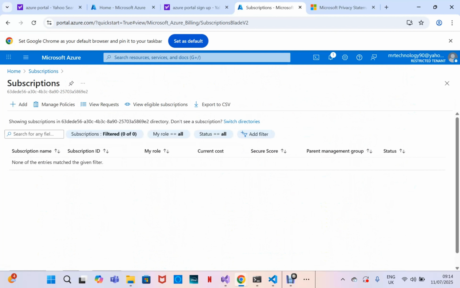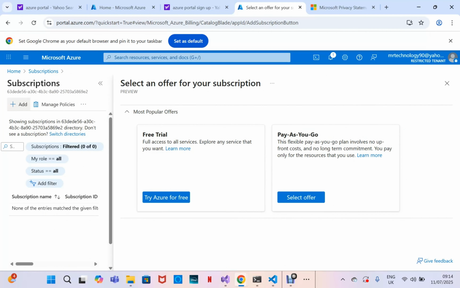Subscription stands as a tenant. You stand as a tenant in Microsoft by having a subscription. And you have two types of subscription, either a free trial or pay as you go. Free trial is what we will be going with because that's what I spoke about in my previous video. It gives you the opportunity to use Microsoft resources for free, but for a limited time.